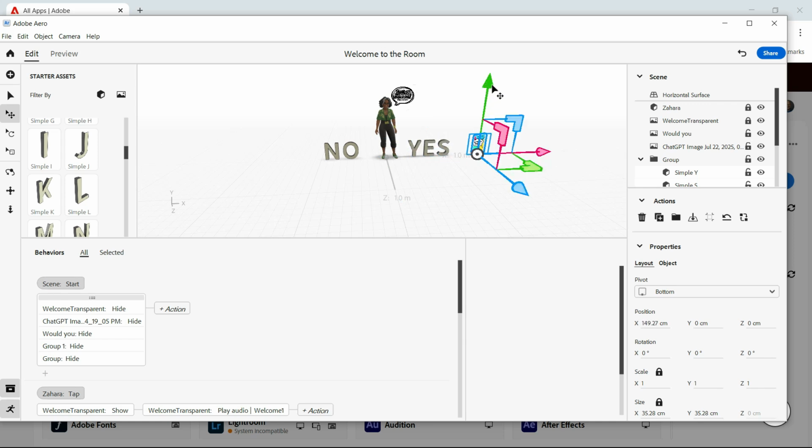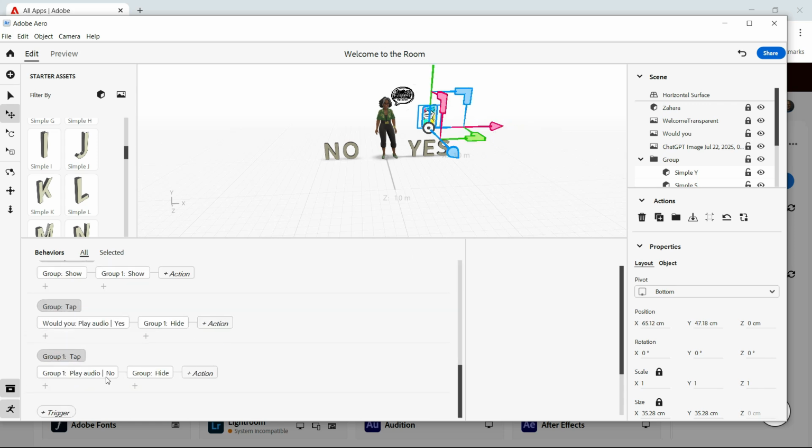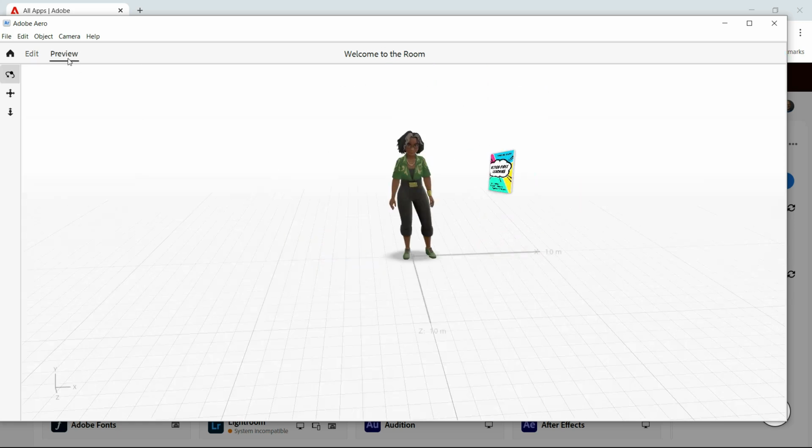So let's do this. Let's move it atop of yes. So when you click on yes, we're going to have that appear. So if you remember, group 1 is yes, and the action is going to be to show, and we're going to show Action First Learning. So let's see all of this in action.